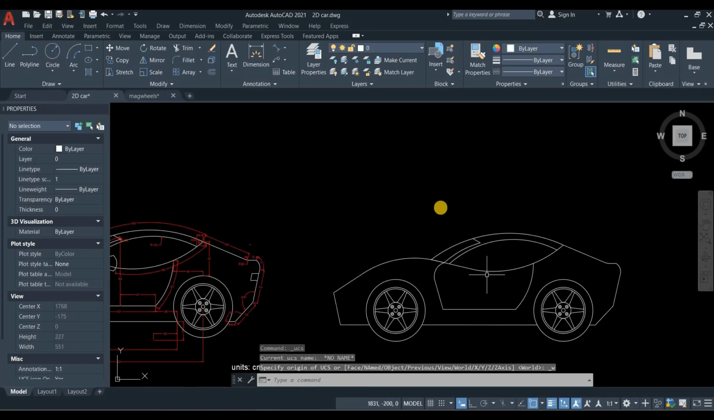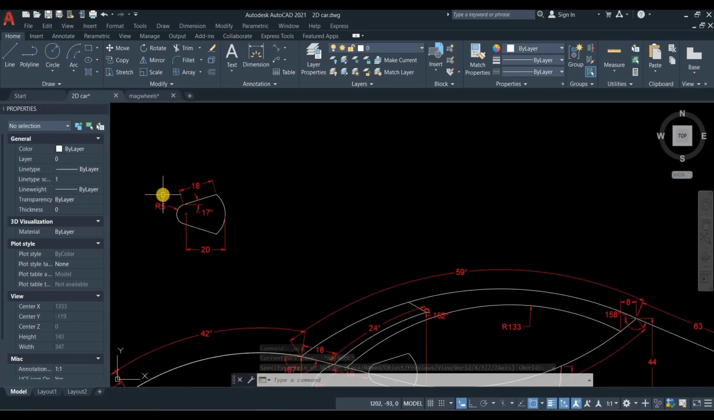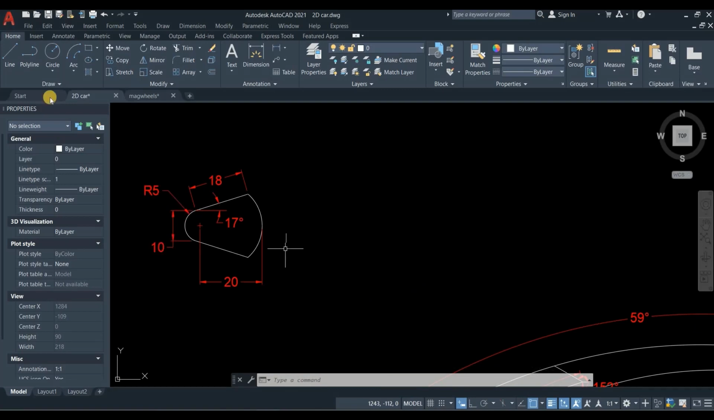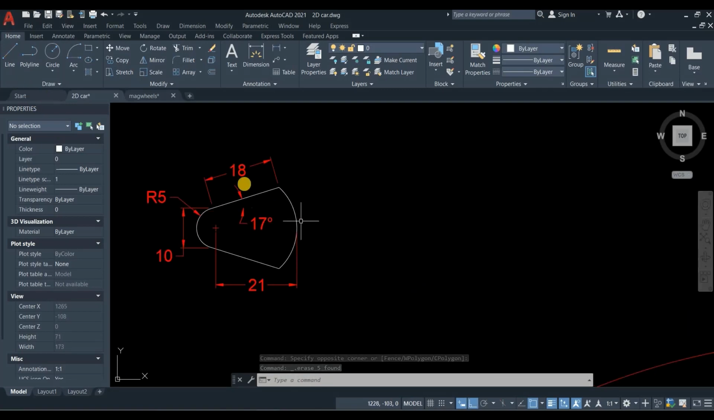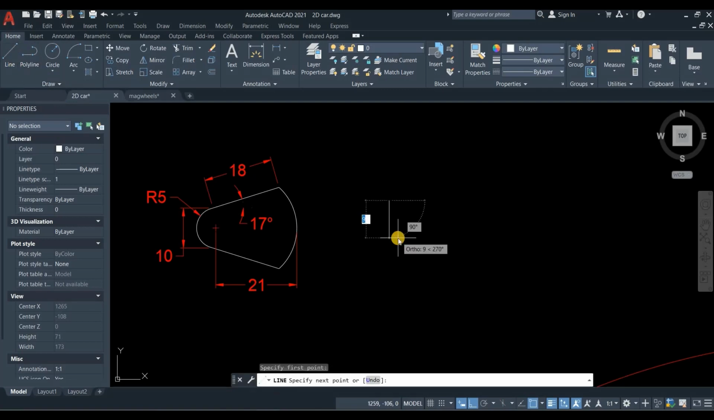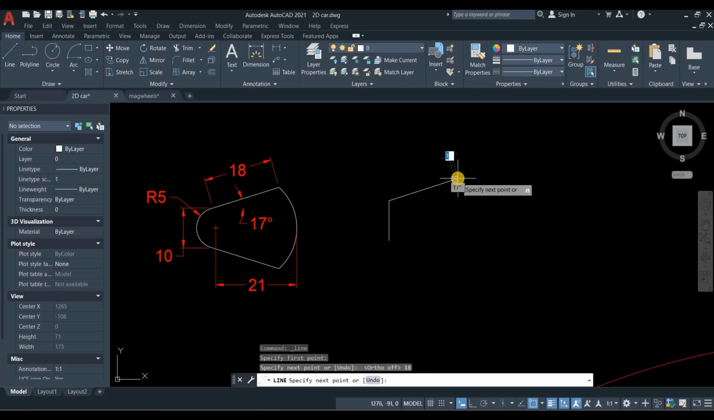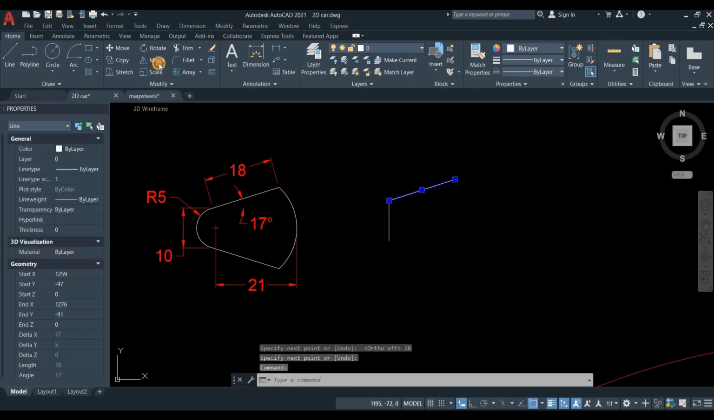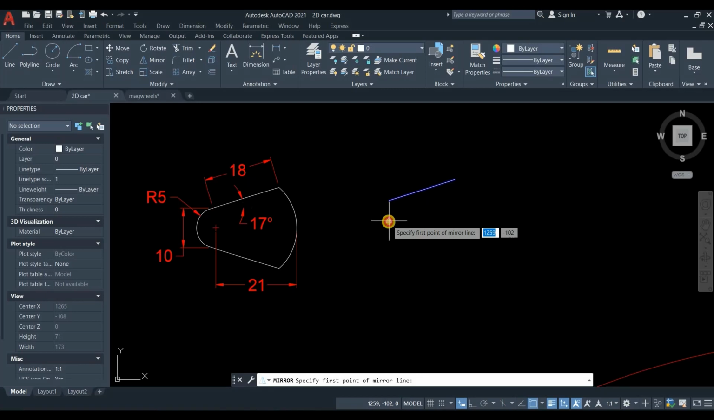Now what is left for us to do is the side mirror. Let's create the side mirror. So let's start with the line with the length of 10, then angle 17, turn off your ortho, 17, length is 18, and then mirror.